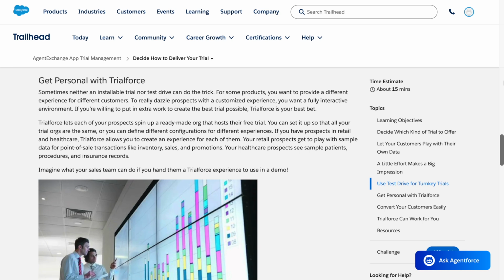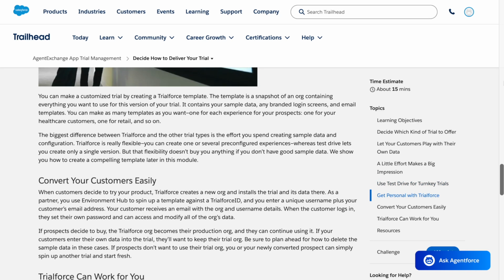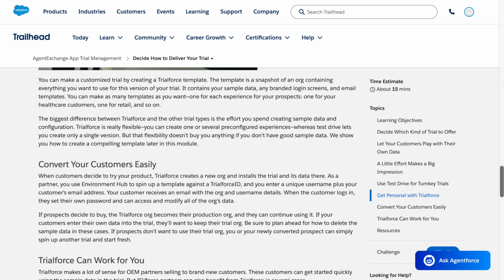Imagine what your sales team can do if you hand them a Trialforce experience to use in a demo. You can make a customized trial by creating a Trialforce template. The template is a snapshot of an org containing everything you want to use for this version of your trial. It contains your sample data, any branded login screens, and email templates. You can make as many templates as you want, one for each experience for your prospects, one for your healthcare customers, one for retail, and so on.